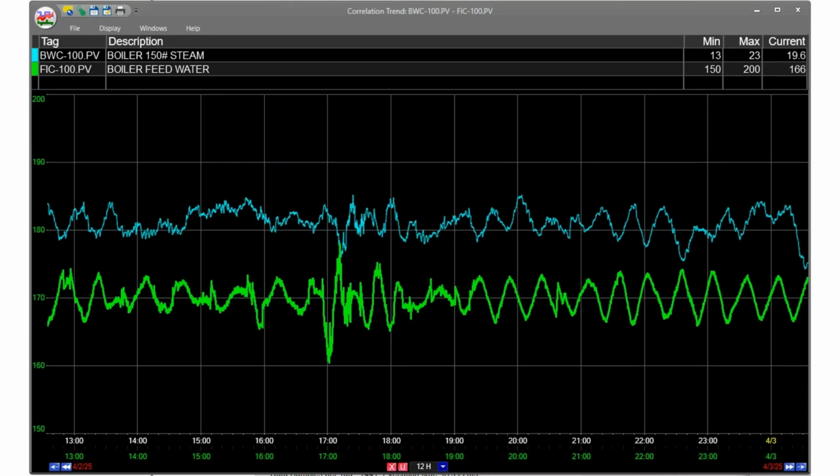Using the latest technology, we can now gather that data in a historian and generate the same data in a digital format. Here in blue is the loop we know that has an oscillation, BWC 100, and below that in green is the loop which might be the cause of that oscillation, FIC 100. Notice how they are oscillating in a similar fashion, but one leads the other. Let's look into this a little more.